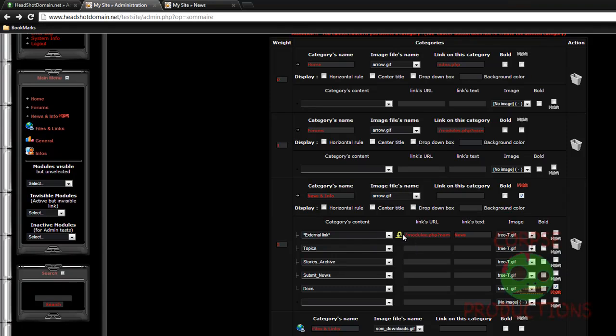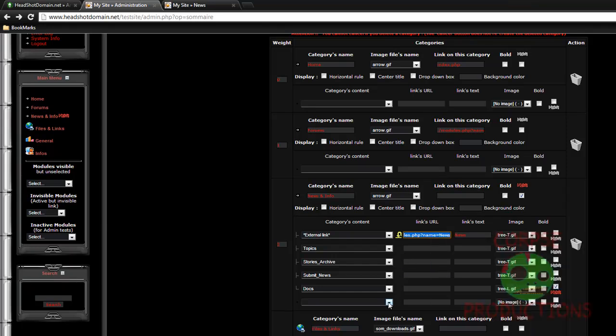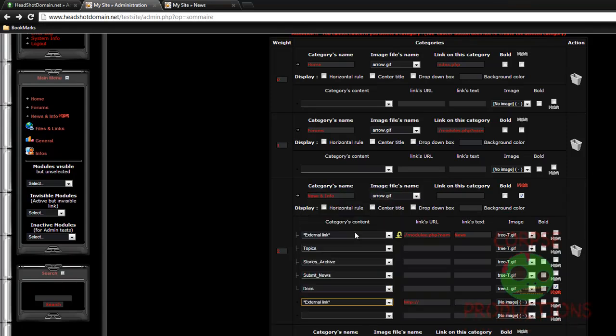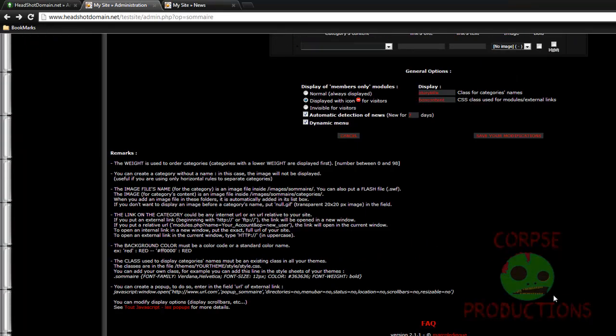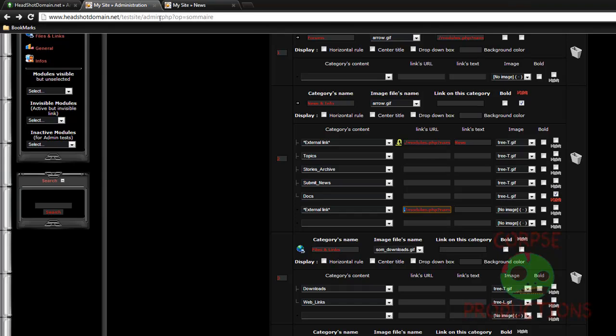So here, I'll show you that right here. Let me add in another one. External link. Now I want this to open up in a different window. We come down here and look, and it says beginning with HTTP, it will open up in a new window. So I use all lowercase. So I can just copy this completely.